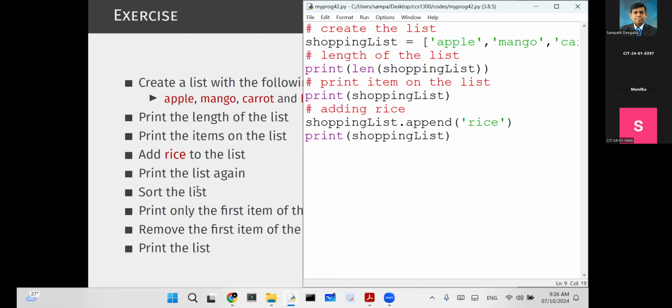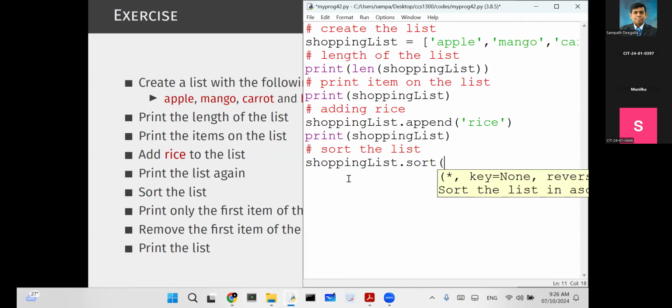Okay, next one. Print the list again so that we see what we did. Okay, what is the command to sort the list? Print fruits, sort. Exactly. So you can say, in my case, it's shopping list dot sort.